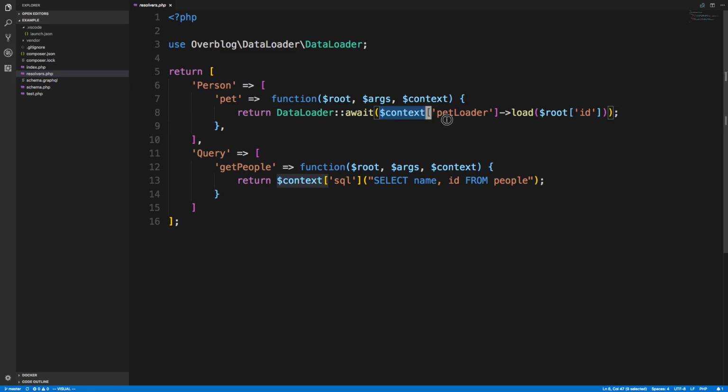First, I am accessing the context, the pet loader. So this is for data loader, and I am loading in the root ID. So what is going on there, right? Well, what I'm doing is I'm loading. So what root has access to is the person, any fields that we have in the person already.